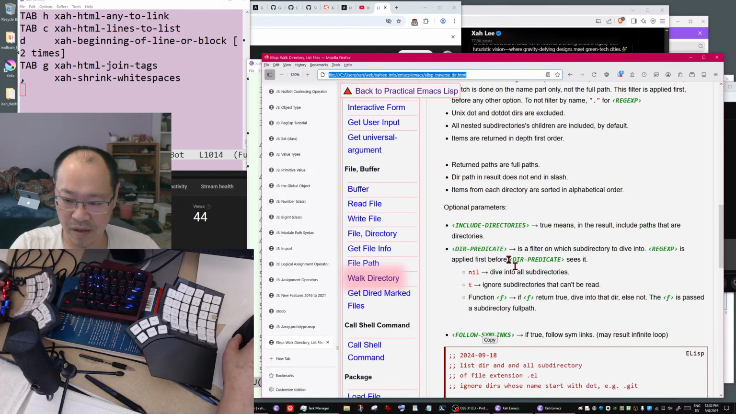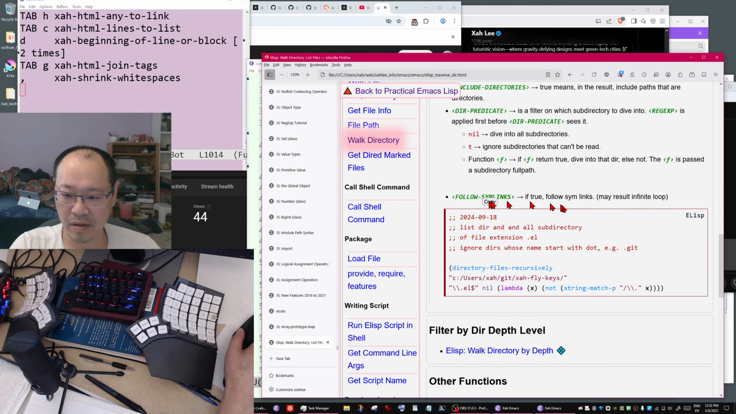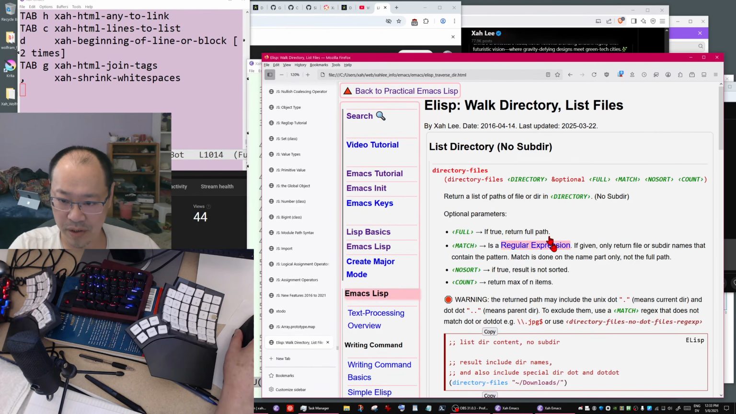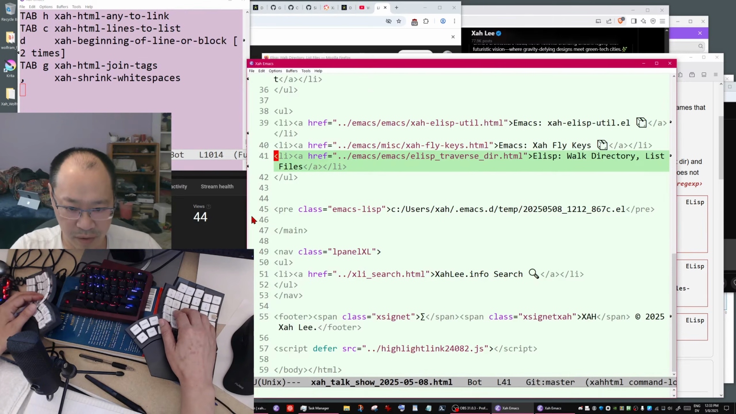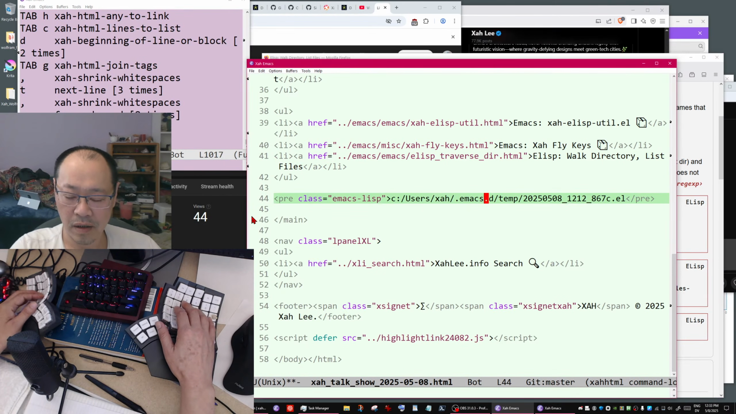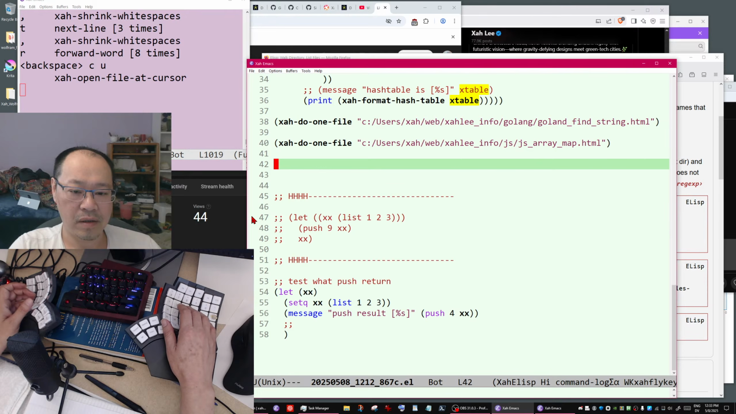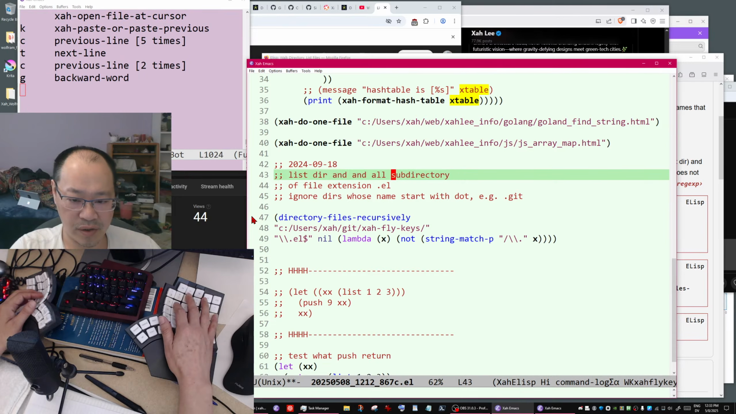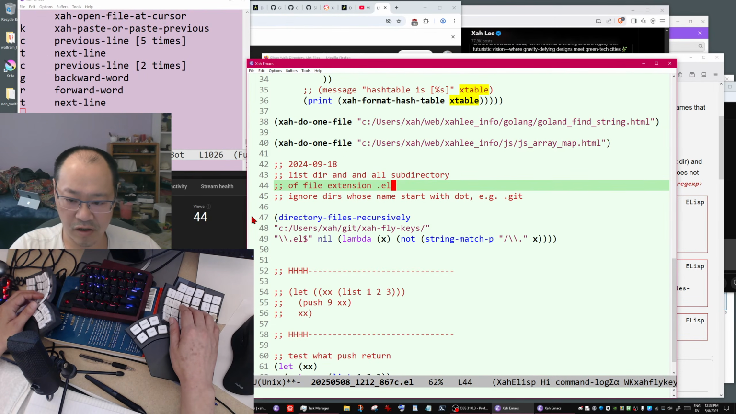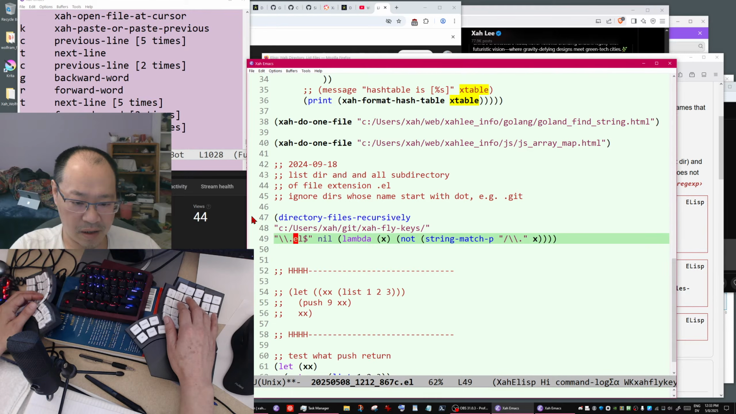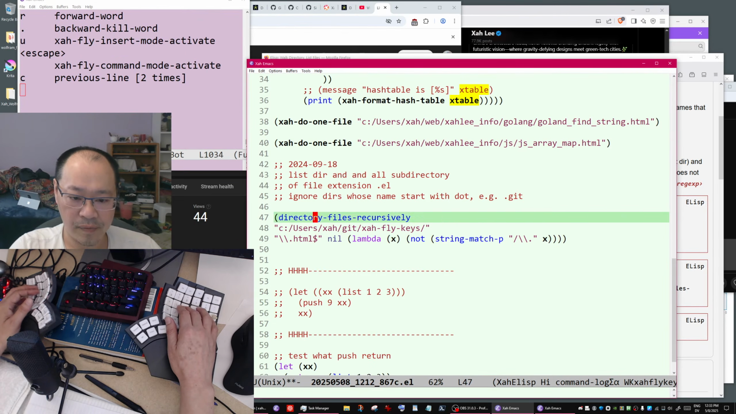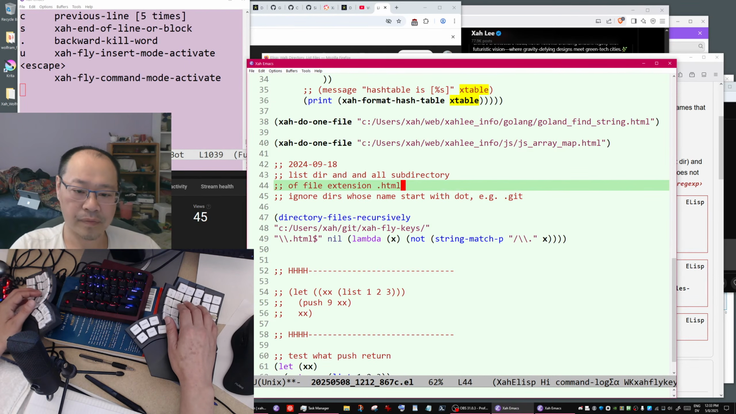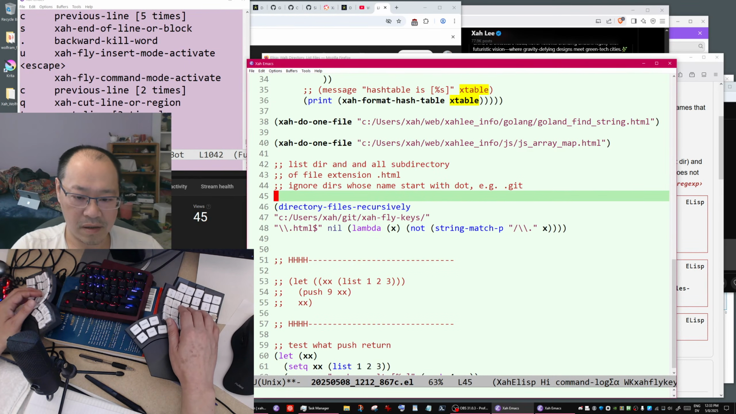Directory files recursively. There's a sample code. Let's use the sample code. List directory and all subdirectories. Okay, that's the one we want. It returns a list. Okay, so go back to the code. Now you want to traverse the directory. So this directory and all subdirectories of files, extension EL, no, not EL, we want HTML. Ignore those whose names start with dot. Okay, that's this.